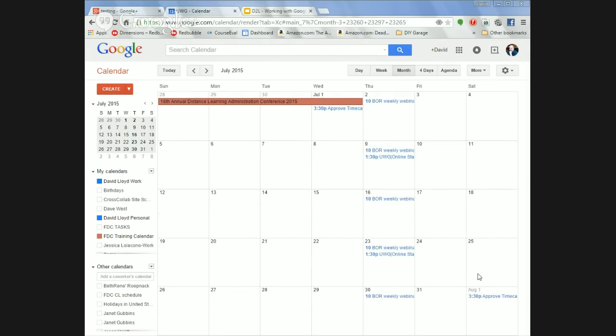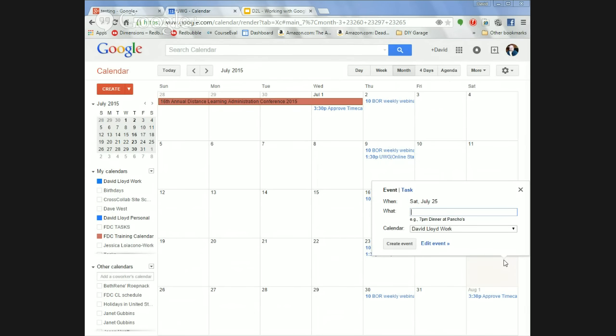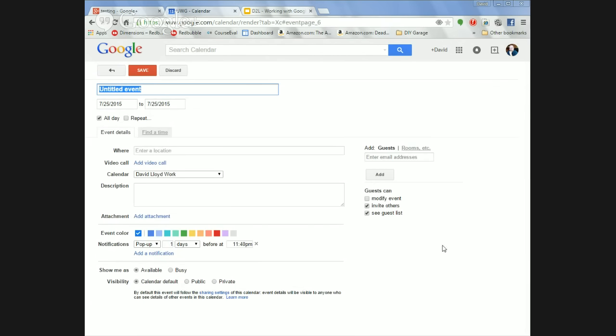So I'm going to click on some Saturday, because frankly, the time doesn't matter for this event. All I'm using it for is to get a link. I'm going to click there, and instead of just giving it a name and creating it, I'm going to click Edit Event. Once I'm inside of this event, I can just say Office Hours. And right down here, I'm going to click Add Video Call.